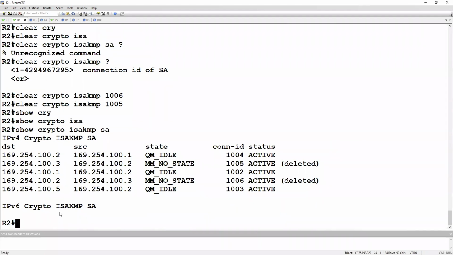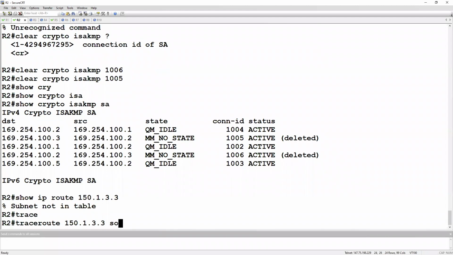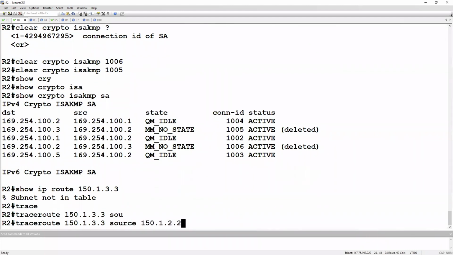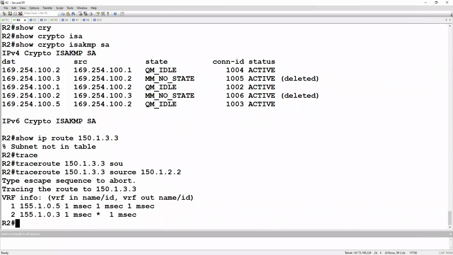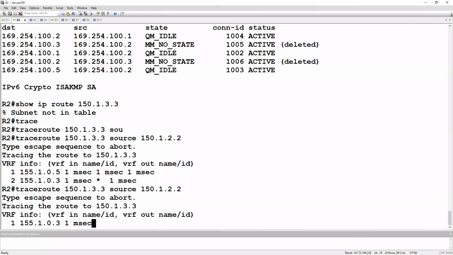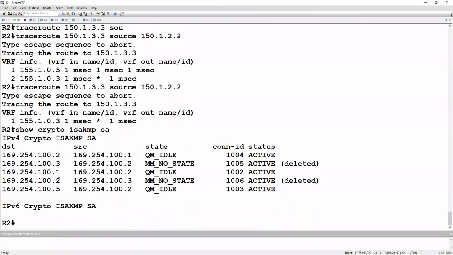Okay, so again, we look at the show IP route for 150.1.3.3. The subnet's not installed in the table. Okay, we then do a trace route to 150.1.3.3, source of 150.1.2.2. We go up to the DMVPN hub and we get the NHRP redirect message. Next step is that we now have a direct spoke-to-spoke tunnel. Okay, if we show crypto ISAKMP SA, we should now have a tunnel that goes between router 2 and router 3.